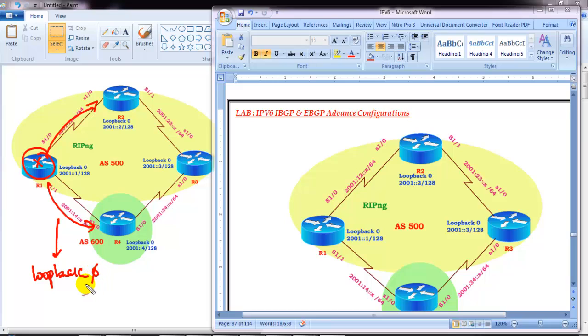So we are going to establish the peering by using the loopback interfaces. Whenever we establish the peering with the loopback interfaces, we need to remember that we need to add a command called remote AS. At the same time, we need to add the update source command. So these two commands are mandatory. Now the same thing applies for IPv6 BGP also.